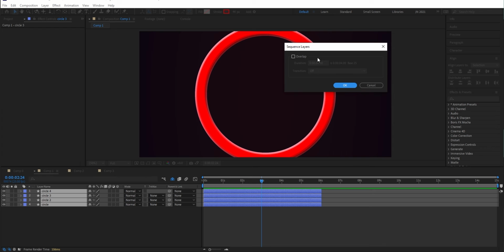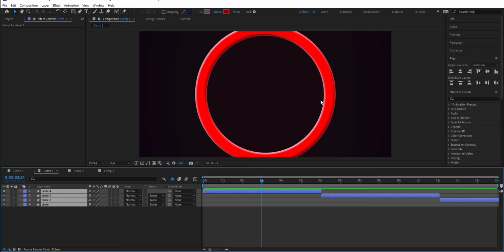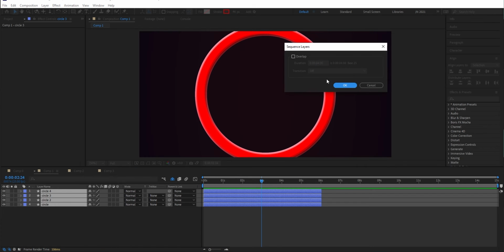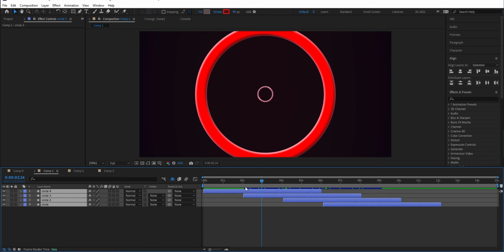If you uncheck this one here, you sequence the layers over time at the end of each layer like this. But if you want to have them sequenced by just 2 seconds apart, you can just right click and go to Keyframe Assistant and Sequence Layers, and then you take Overlap here, and then you set the overlap time. In this case, we have a 6 second long layer, and then we want to have a 4 seconds overlap time, so we have 2 seconds left. In this way, we get the layers apart with 2 seconds. And this is a very fast way to split the layers over time.